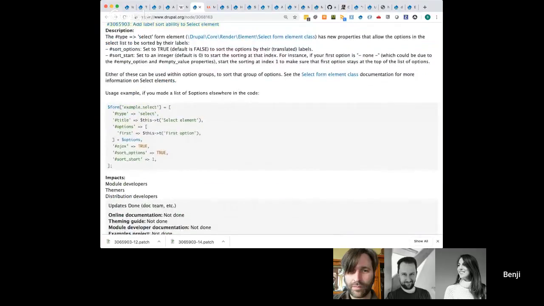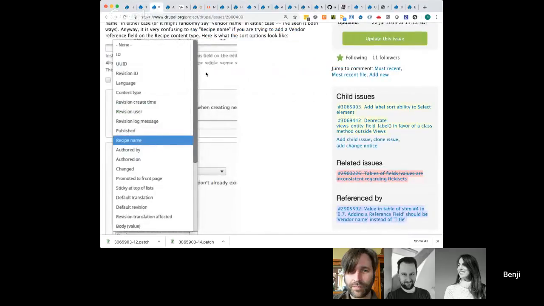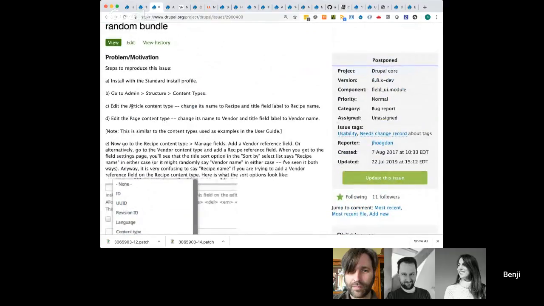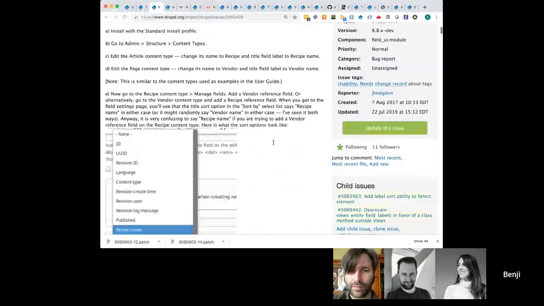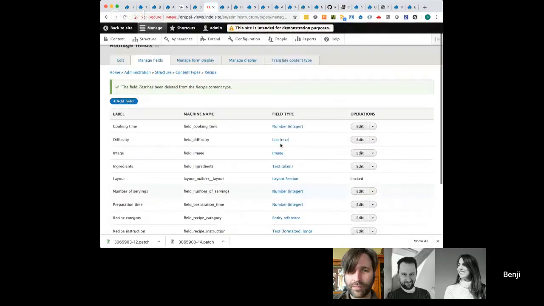So here's the form API. The original issue, which is now postponed on the issue we're discussing now, has to do with something a site builder would see when adding, go to Manage Fields and add a reference field. Then when you add a reference to, I think just the title field, you get this drop-down list for the options by which you want to sort. I think I can actually do that here.